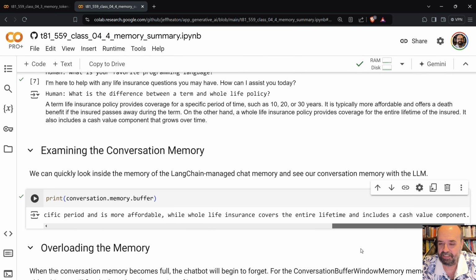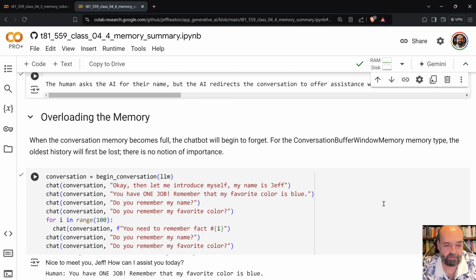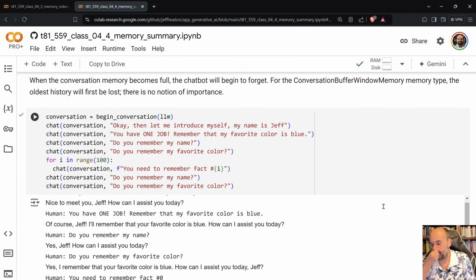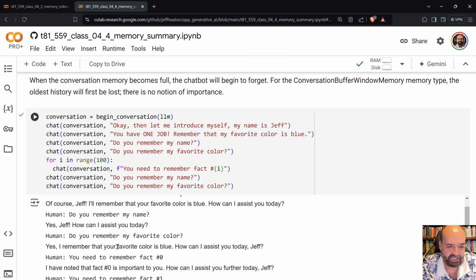It is possible to overload it. So what we're going to do, and we want to see if the summarization helps. I say, okay, let me introduce myself, my name is Jeff, and it says, hi, Jeff, nice to meet you. And then I tell it, you have one job. Remember that my favorite color is blue. And then I ask, do you remember my name? Do you remember my favorite color? And it's like, yes, and it does.